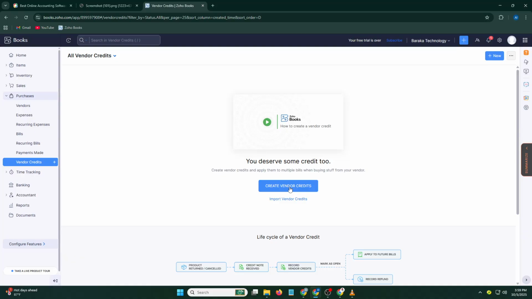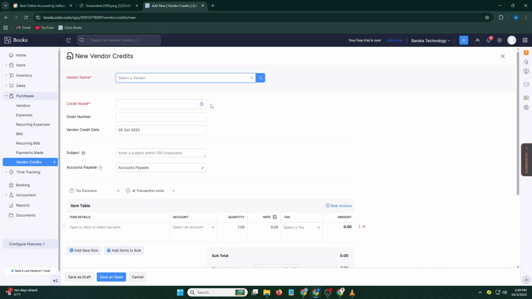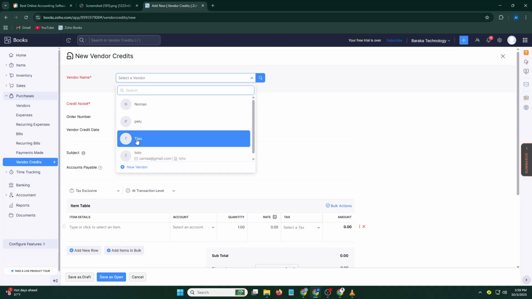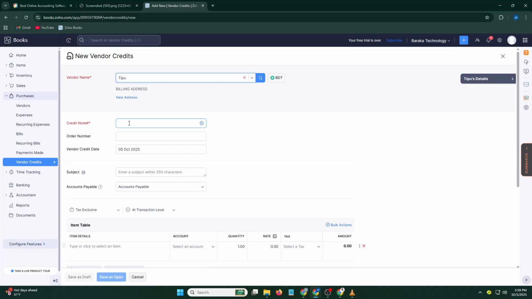Here's where the details matter. Start by selecting the vendor you're creating the credit for. This ensures it links directly to their account in your system. Enter the credit note number and date. You can use your own numbering system or let Zoho auto-generate one.